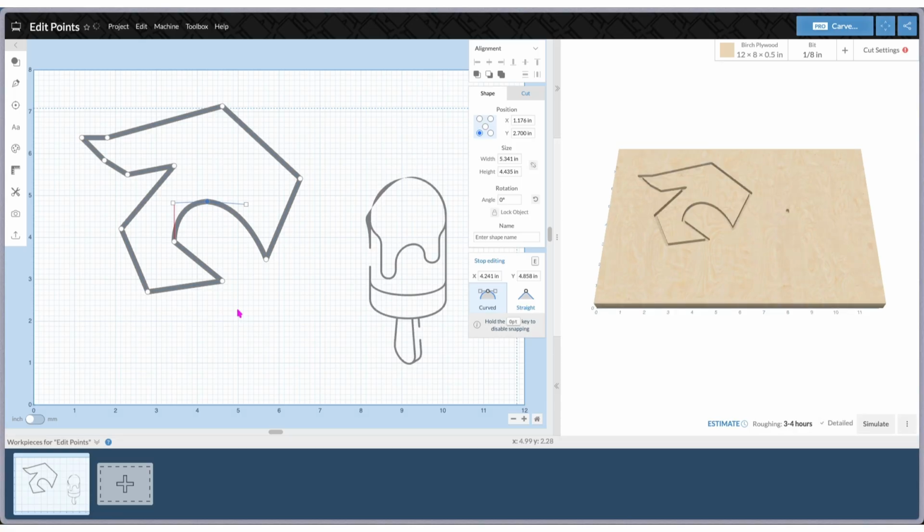And that's a little bit more about editing points in Easel and how to nudge them. I will also mention that you can edit points on imported SVGs as well.